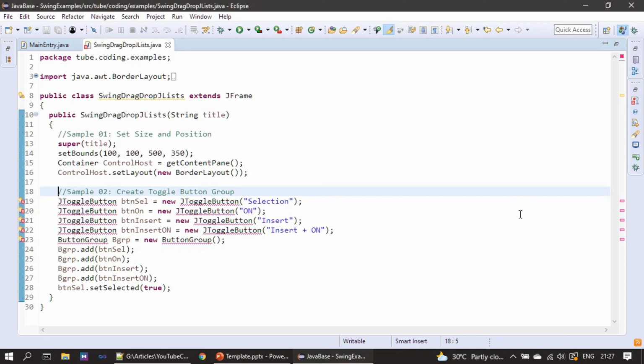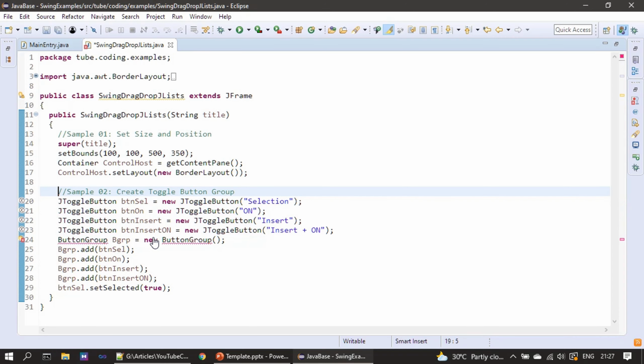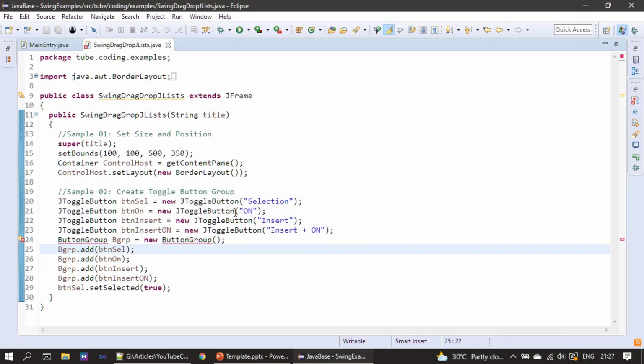If you see here, our toolbar contains 4 JToggleButtons. That's why here we are creating 4 JToggleButtons, and these buttons are from the javax.swing package. Button names are selection, on, insert, and on. If you watched our previous video in this sub-series, you will come to know these are all for the drop options. Since it's a toggle button, you can turn on one drop mode at a time.